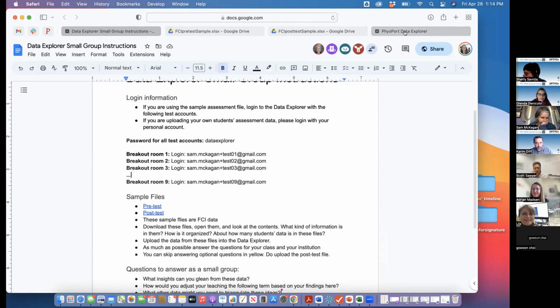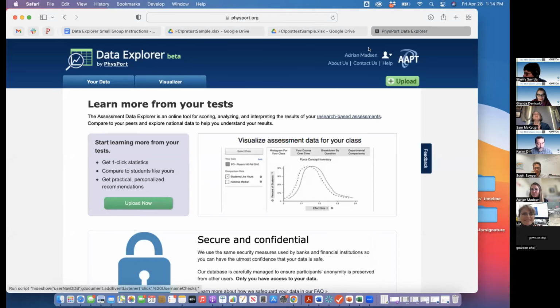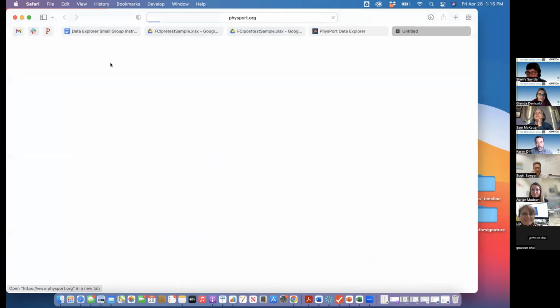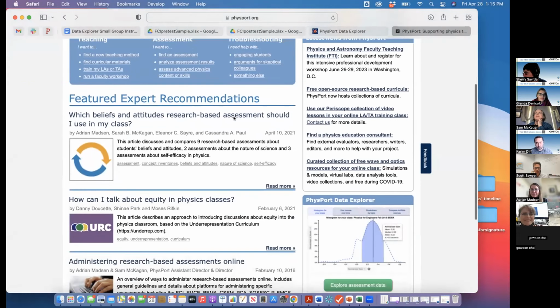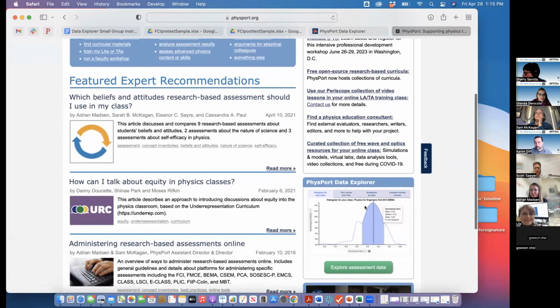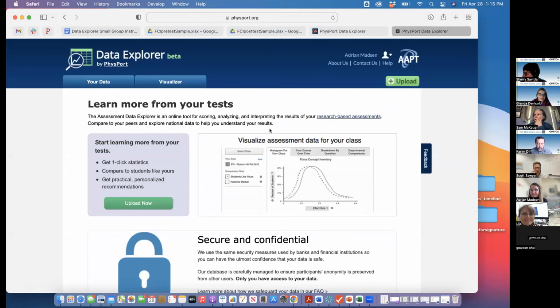So if everyone can open the small group instructions, you'll see on the Data Explorer page that you can log in, and you might be wondering, how do you get to the Data Explorer? If you start at FISPort, there's a couple different links, but there's an easy one on the home page where you can click on the button and get to the Data Explorer.